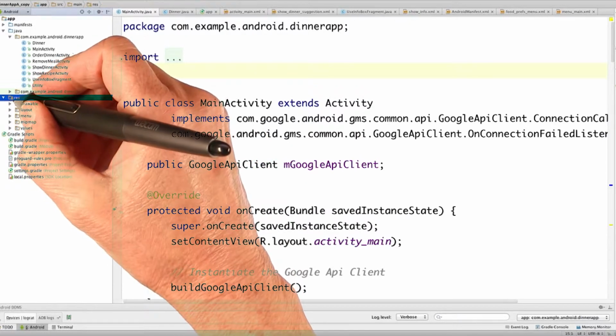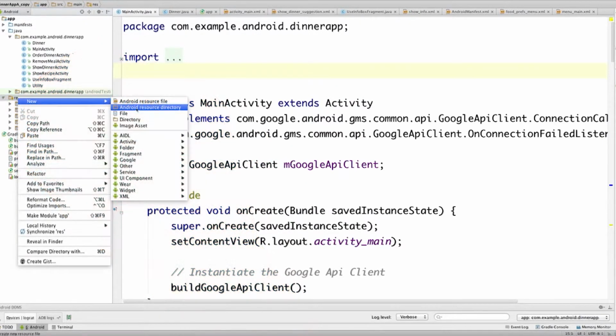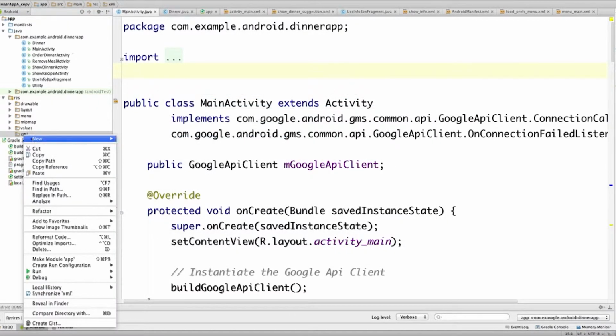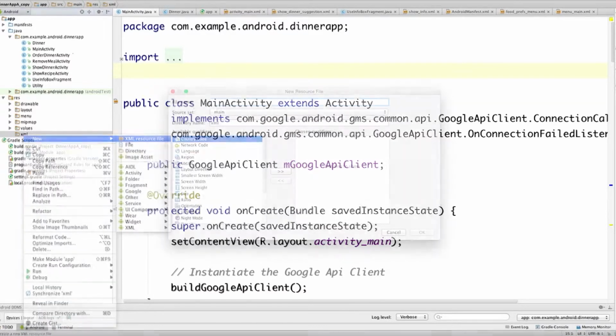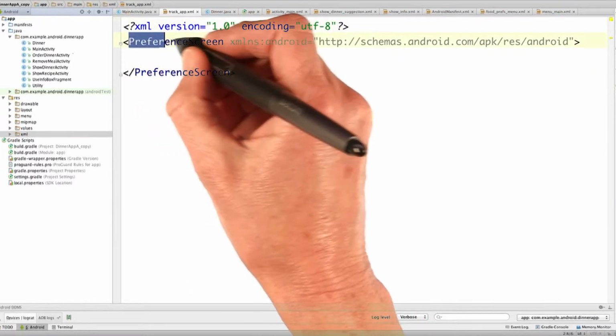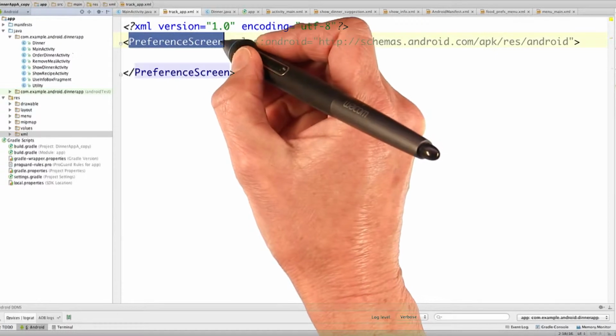Go to Res, choose New, Android Resource Directory. The name of the directory is XML. Now that you've got your XML folder, you create a new resource file. You can call the file what you like. I suggest something like track_app.xml. You'll need to make sure that the root element is resources.